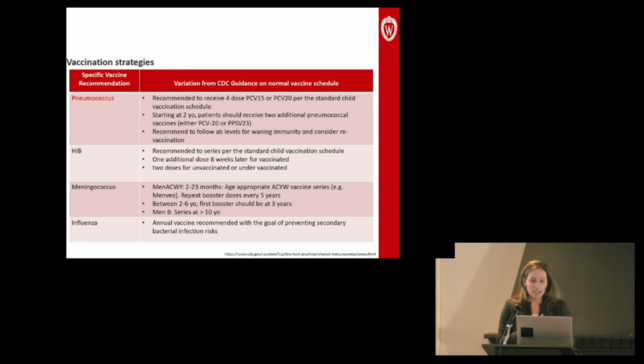So currently, before PCV20 came out, it was PPSV23, so that's the polysaccharide version of that vaccine. Now that PCV20 is widely available, we are talking a lot with our patients about PCV20. I think it's a great vaccine. There's also really good data that these Prevnar vaccines, or PCV20, decrease pneumococcus carriage in the airway. So I think this becomes a really powerful tool that we can use in our patients.